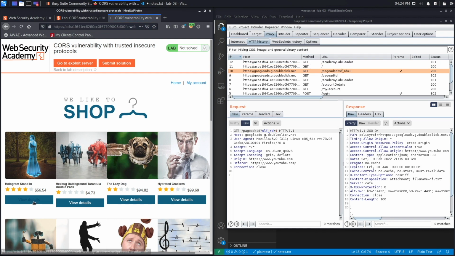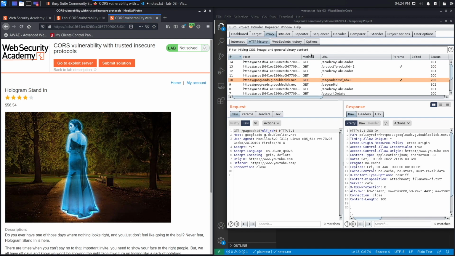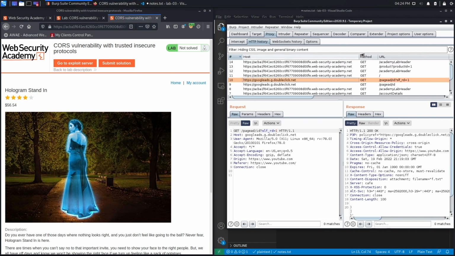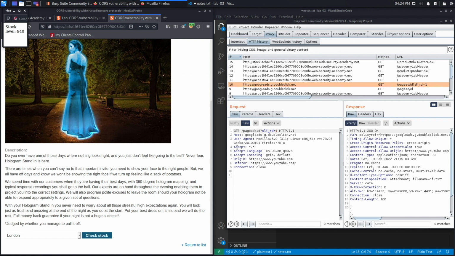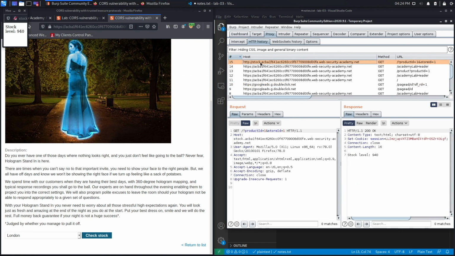So if we click on view details and we look at host over here, and let's click on check stock. Okay, so this is interesting. Check stock invokes a function that is performed on a subdomain, stock dot the domain of the site. So here we go. We've got a subdomain. Now let's test to see if this subdomain has an XSS vulnerability.